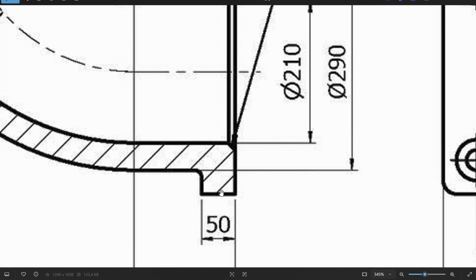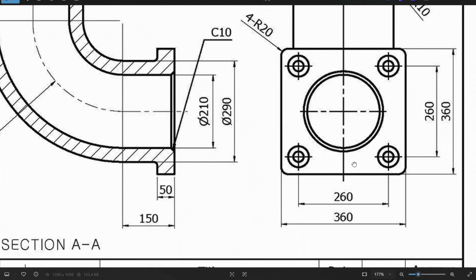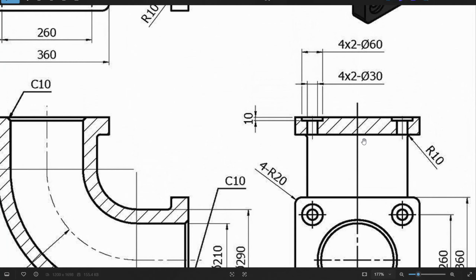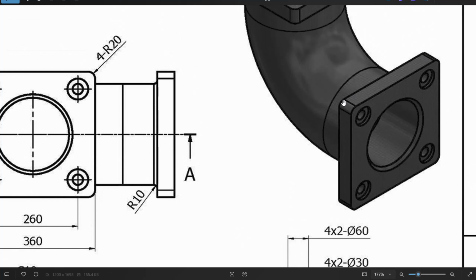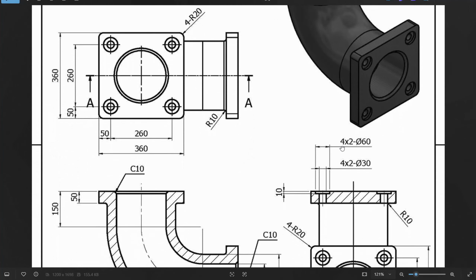The section you see here has a thickness of 50 millimeters, and I prefer to draw it separately, meaning I'll first create the pipe and then add these parts to it. So please note that the length of those two straight lines will be 100 millimeters instead of 150.